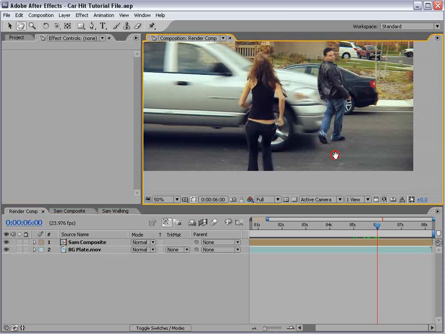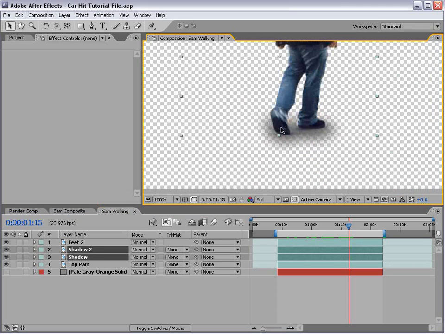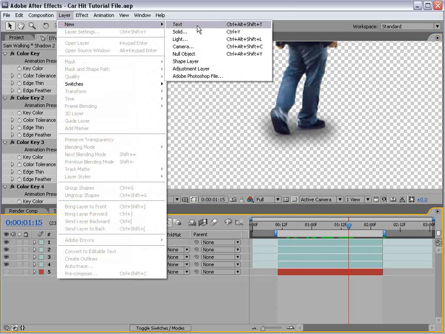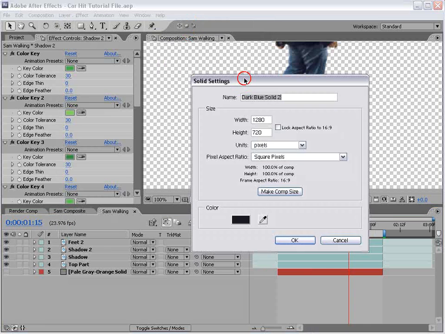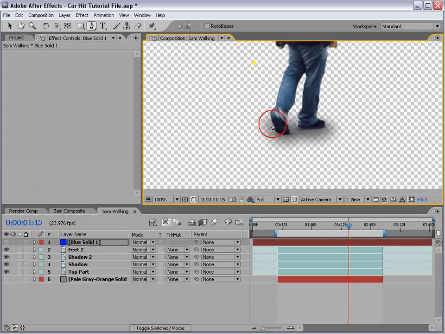Now we want to sort of fix this shadow area. So we'll go into the Sam Walking comp, and right here, we want to remove some of this stuff. We're going to do that globally by choosing Layer, New, Solid. We'll make it just blue. Doesn't really matter what color. Shut it off. And we're going to just draw a shape around the subtraction part of the mask.